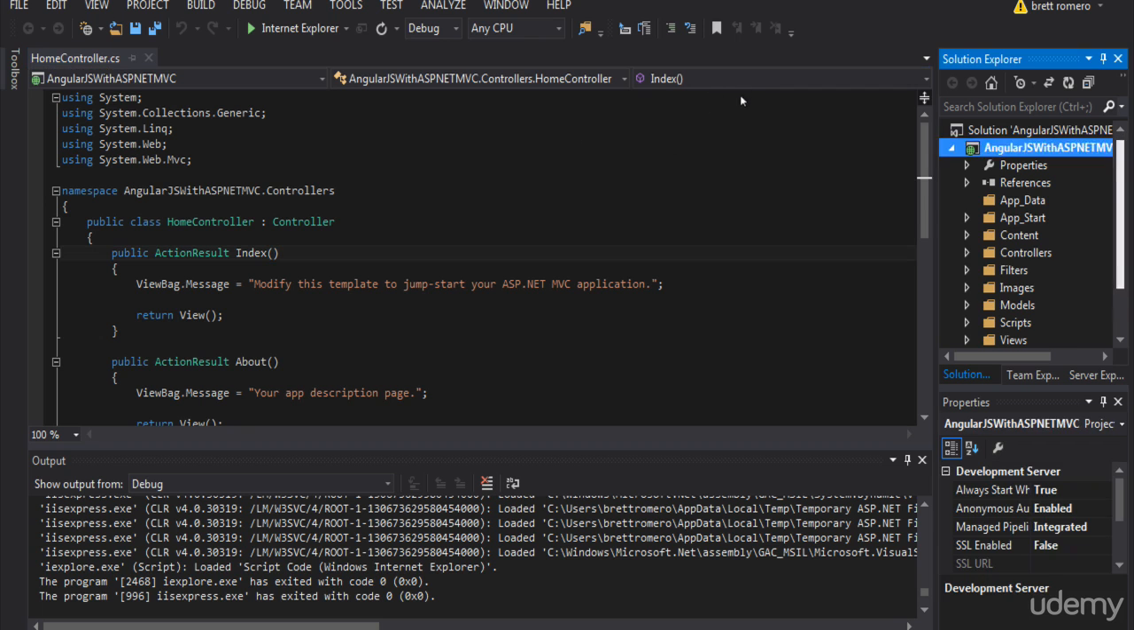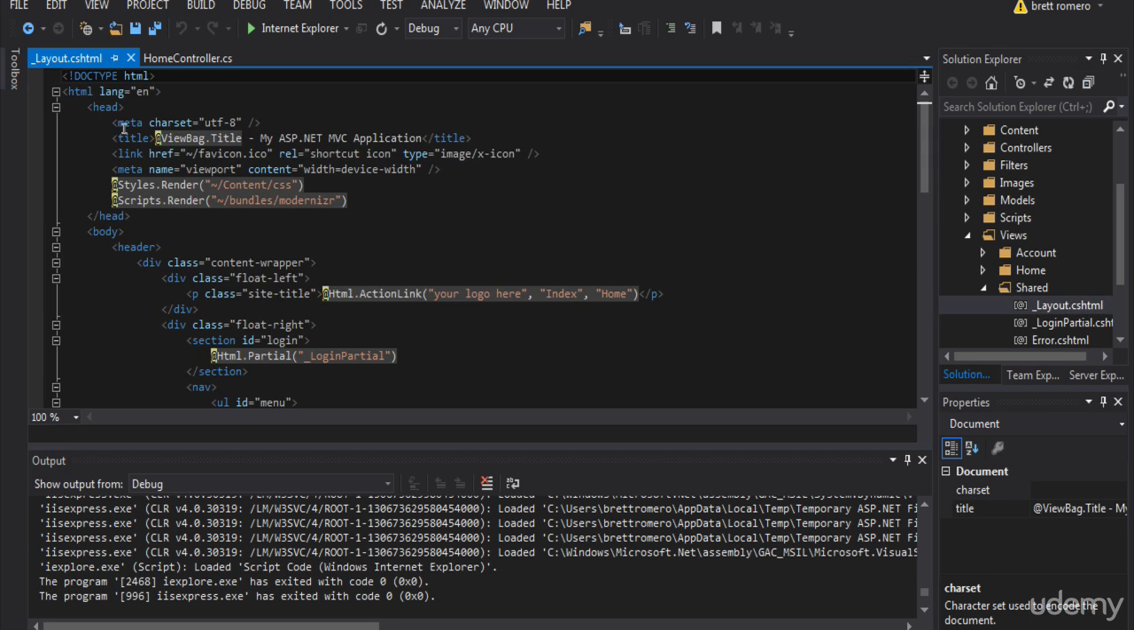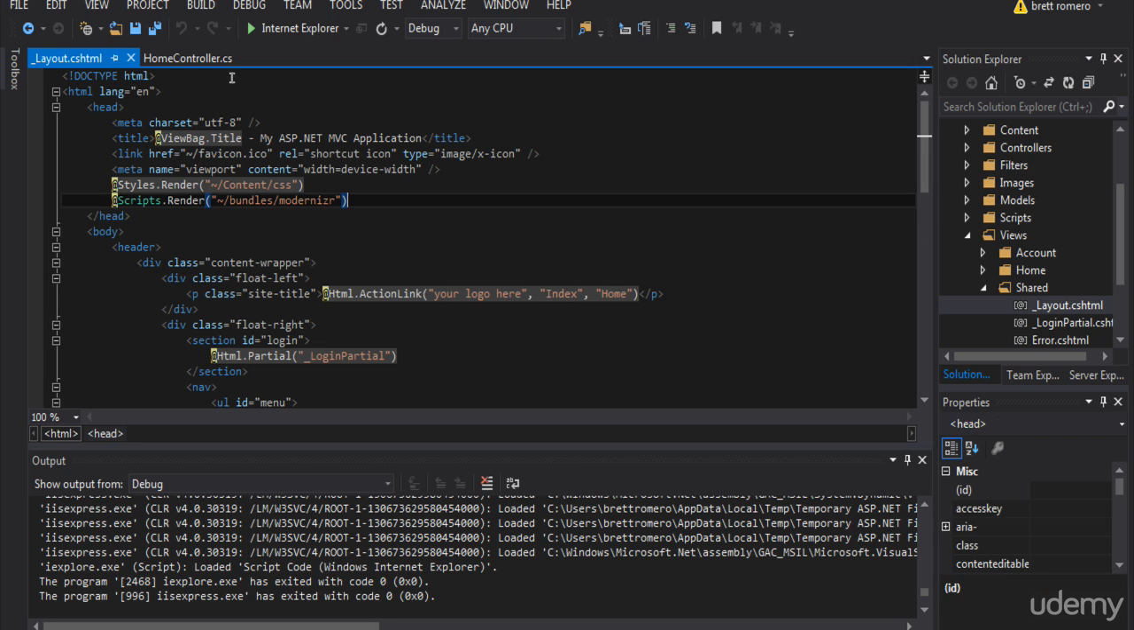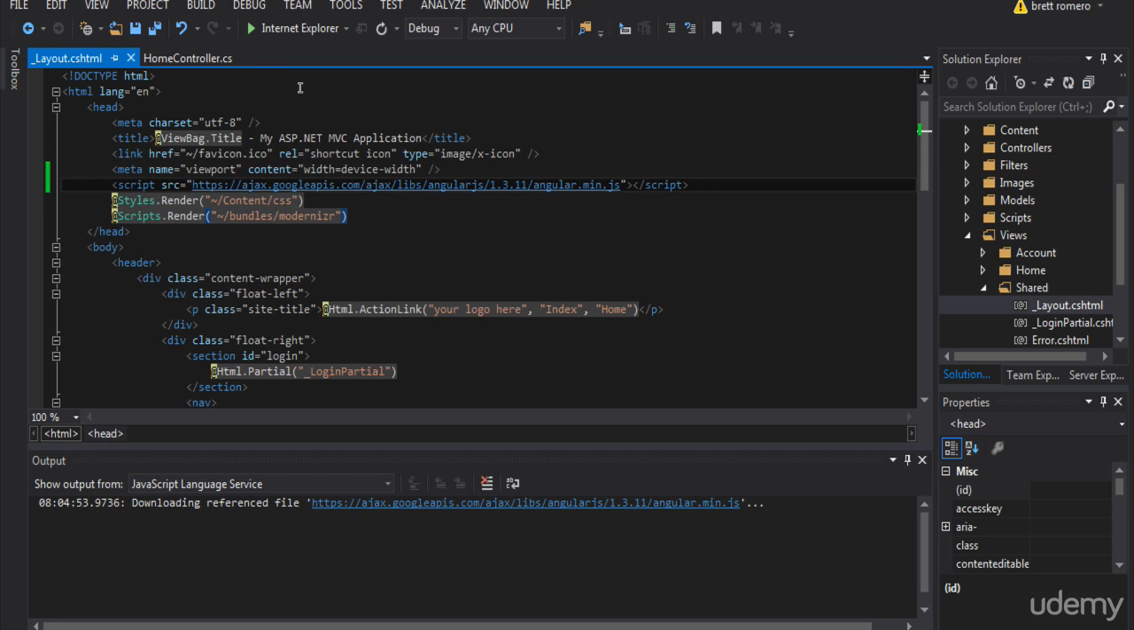And so I want to put this reference in my shared view. That's going to be in the layout. You can see here we've got various scripts and other references, and I am just going to put this right here. So I'll just paste that in. Now I've got my reference to Angular.